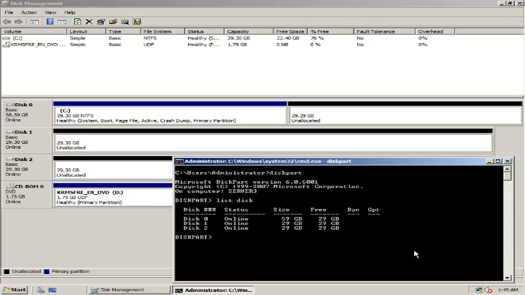So here's the command line interface. We'll list the disk. We'll select the disk. We'll go ahead and create the partition. And I'm going to go ahead and create a 250 meg partition.